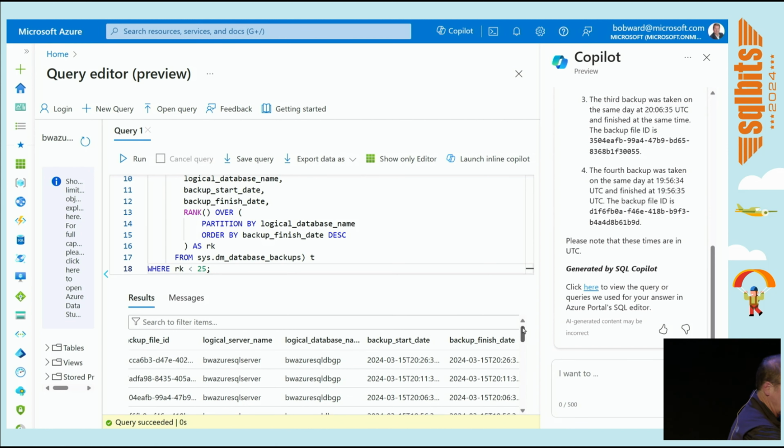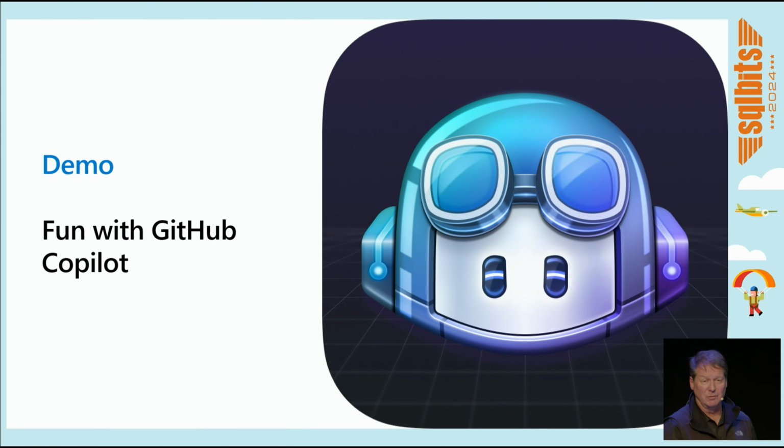So we're at SQL Bits. You've got to have some fun. Has anybody tried GitHub Copilot? Raise your hand. Do you even know what it is? You guys know what it is? You tried it? How about this one?